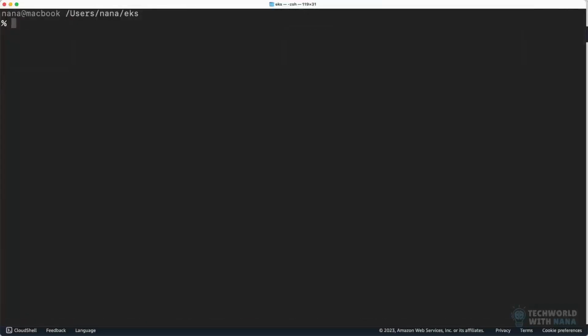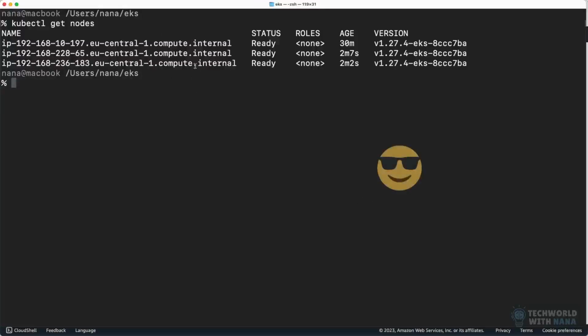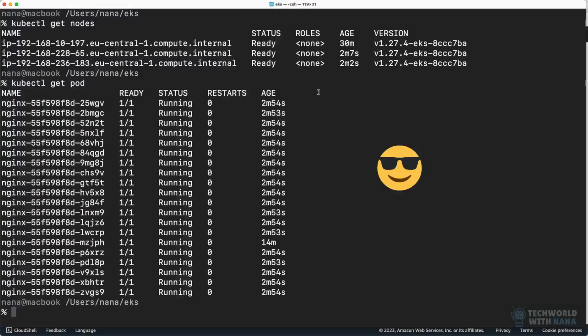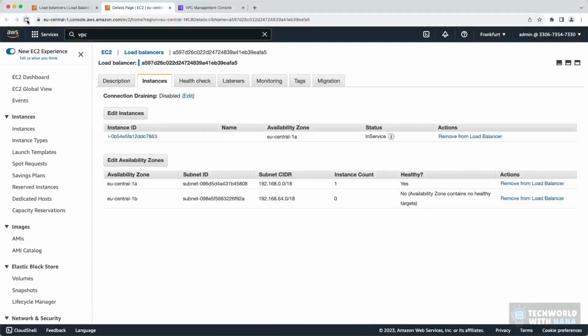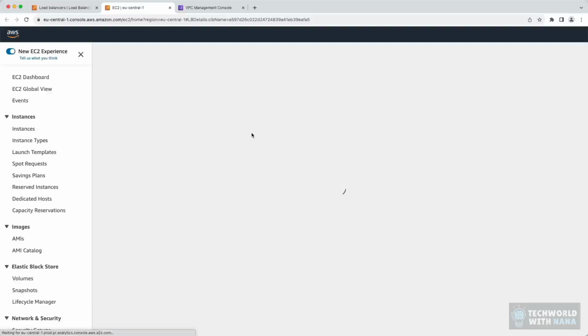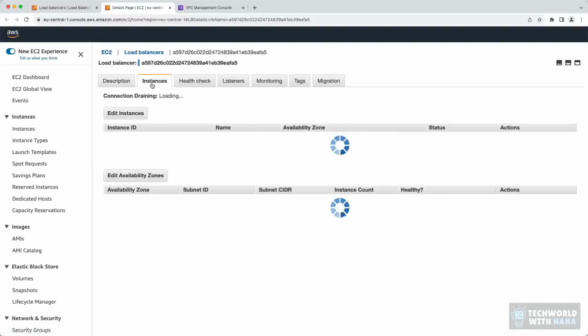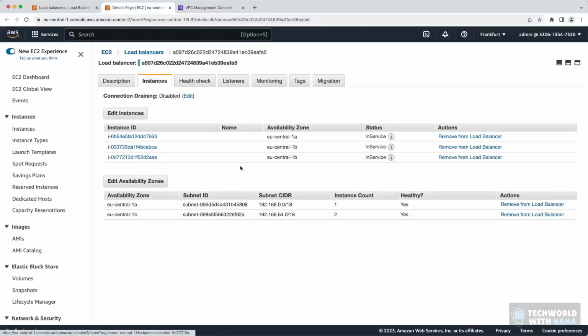And now if I do kubectl get nodes, we have 3 EC2 instances running again. And 2 of them have just started 4 minutes ago. And kubectl get pods. We see that all the pods got scheduled on these 3 different EC2 instances. So it worked pretty fast. If we go back to the load balancer again and check the instances, now we see we have 3 instances in 2 different availability zones.